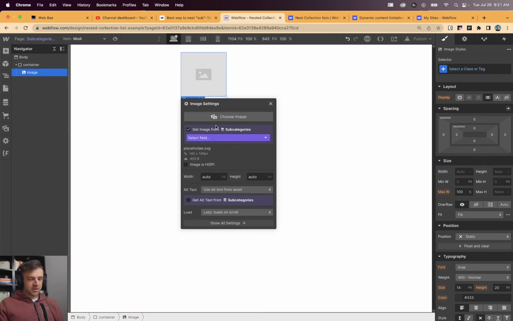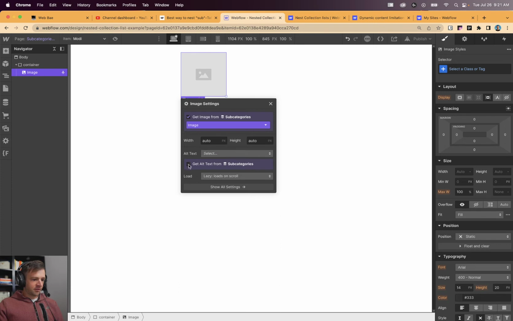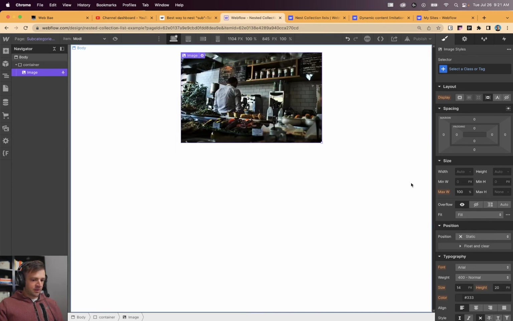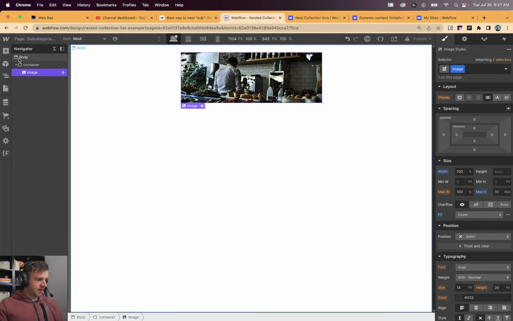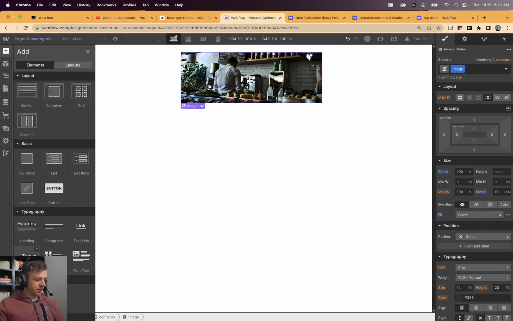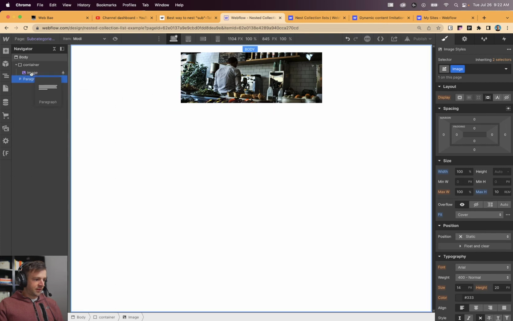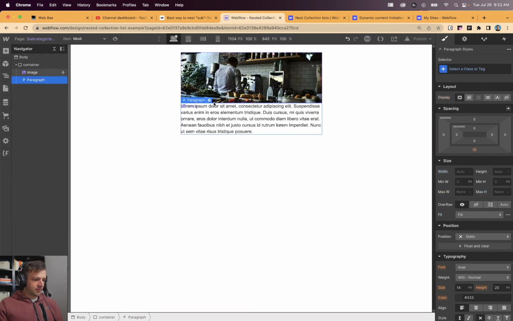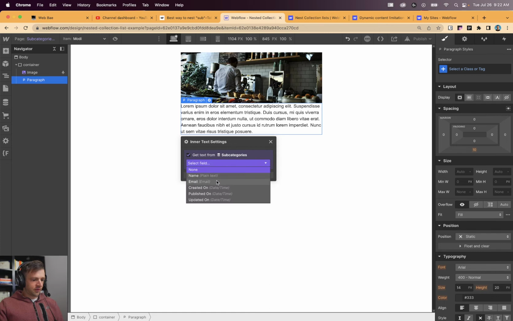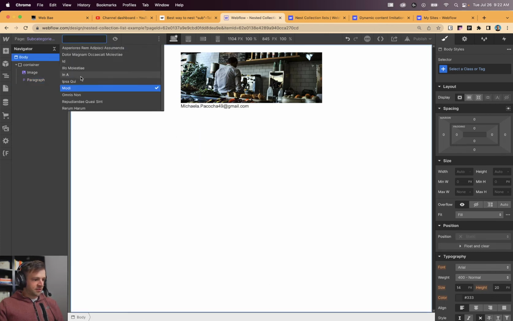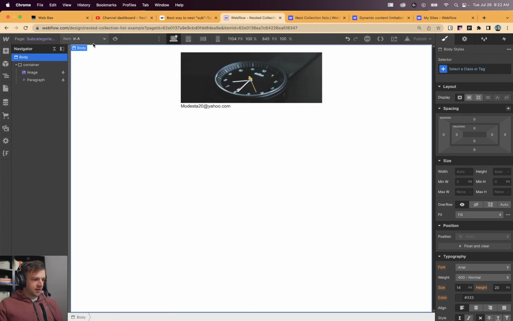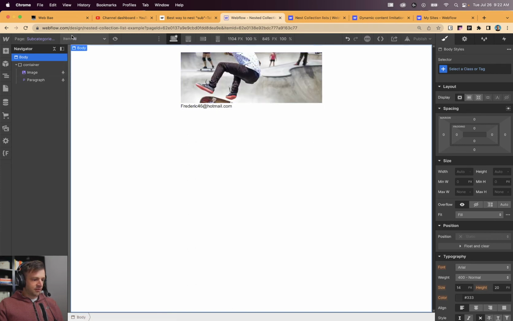And now we can get those images that were populated into our subcategories. I'm going to just make this 100% width and give it a max height of 10 rem. And we'll make that cover. And then I'll get the email address just to prove that we're getting some unique data in here associated with that sub collection. Email. Great. And now if I go through each of these different ones, it's just the data associated with that sub collection.